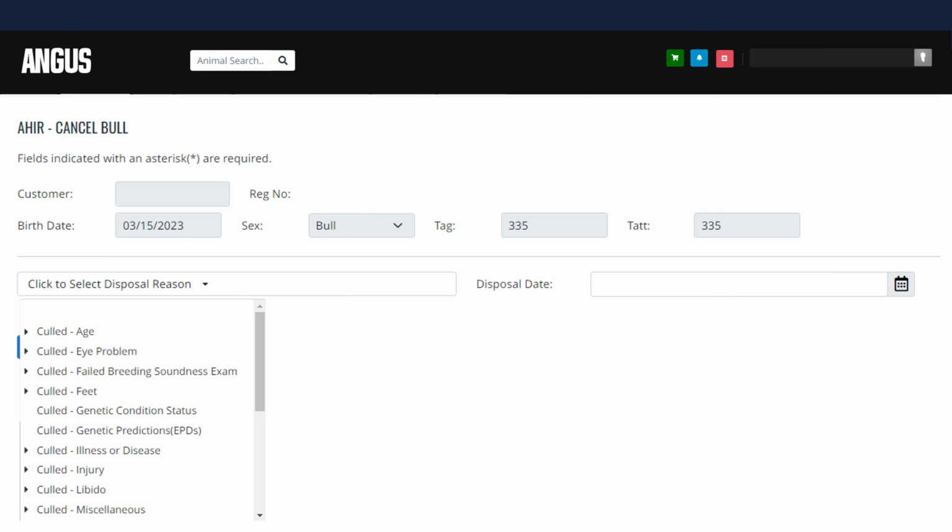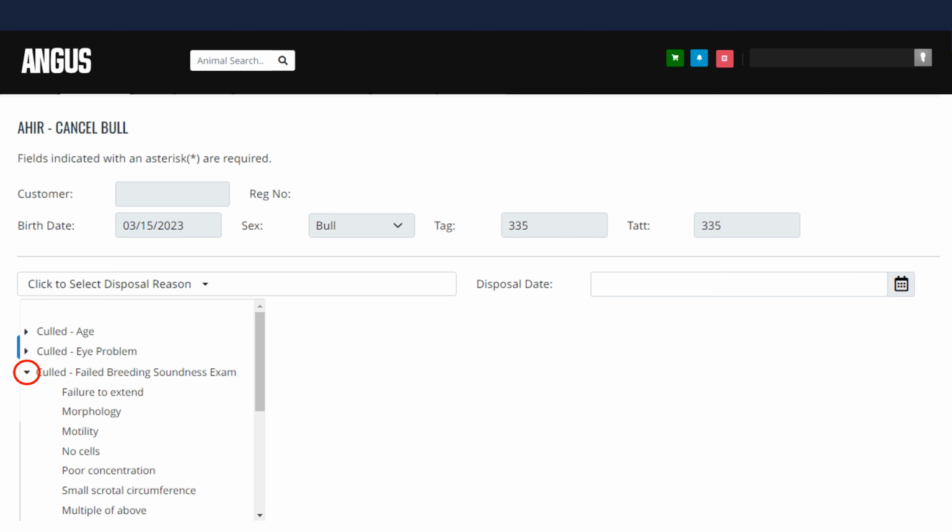Each class of animals will have different disposal codes available to use for their disposal based on their age and sex. For example, mature bulls would have a disposal code of cold for failed breeding soundness exam that would not be available to use for mature females. Some of the options on the list will have a little black arrow next to them. If you click on one of these arrows, the list will expand to show more detailed options related to the disposal code that can be selected. When entering disposal codes, it is best to be as specific as possible.